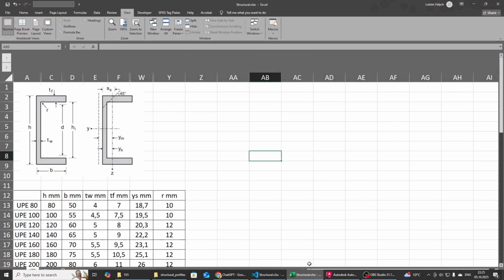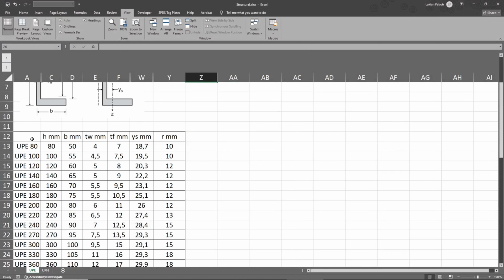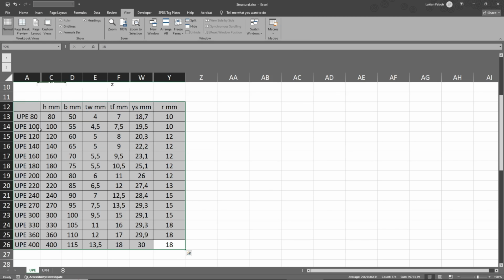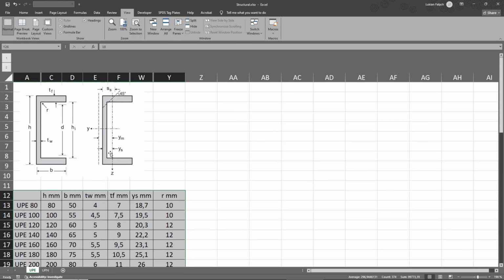I've also prepared a table with the dimensions of standard UPE profiles. Those are according to European standards. In the table we have total height, H, flange width, B, web and flange thicknesses, T, W and TF, and the y coordinate of the centroid, ys, and the fillet radius, r. Okay, that's clear, and let's start coding.